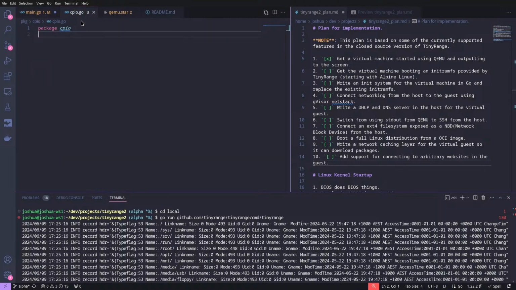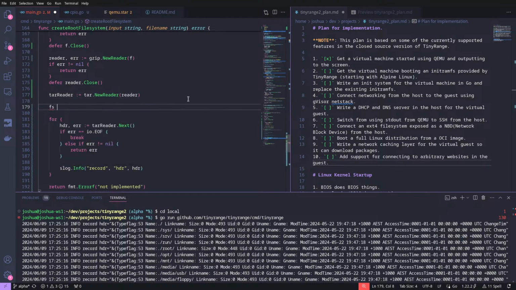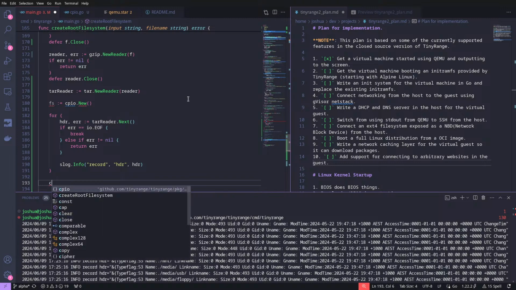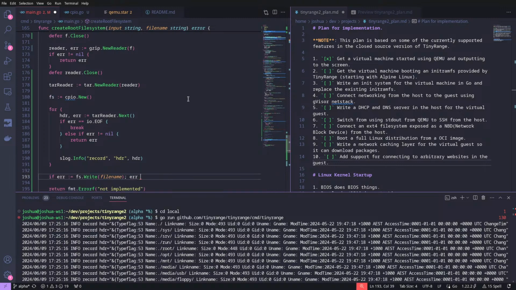So what we have to do is we have to actually create the CPIO file system. fs is equal to CPIO.new, and then we just do CPIO fs.write to our output file name. Error is fs.write, error is like vanilla, return error.